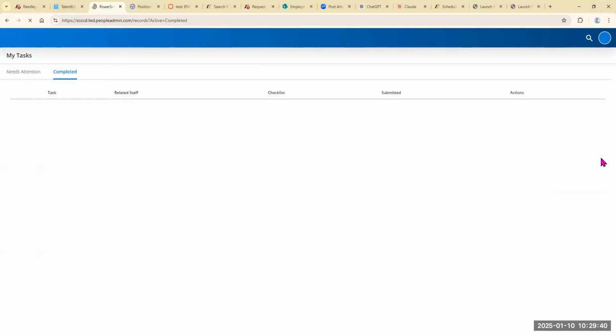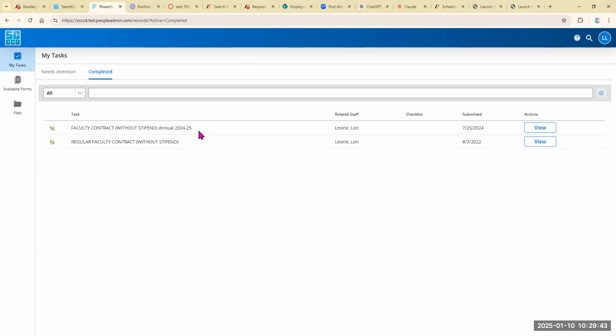Yeah, faculty contract without stipend, 2024-25 view. So after you've signed them, they should move here. Yeah. And obviously I'm not good at signing my contracts. Well, I mean, obviously not everybody's used to logging in because it's a totally different sign in than everything else in the portal. And I don't know what kind of notices are sent out with that, so.